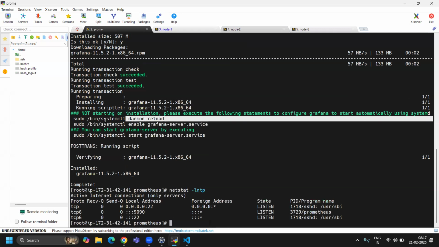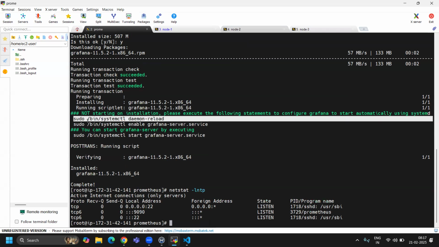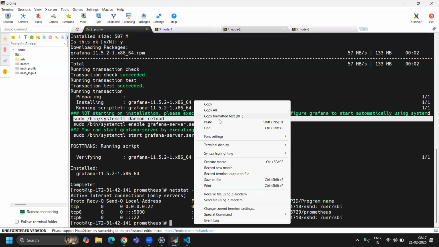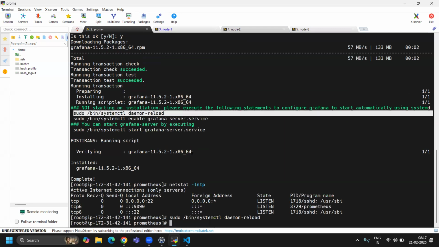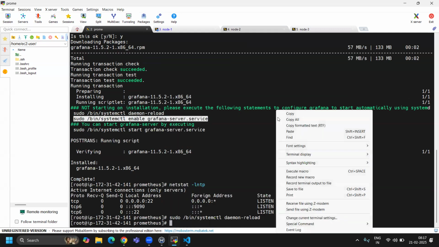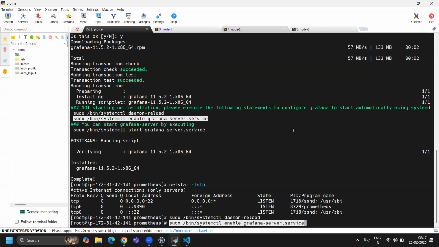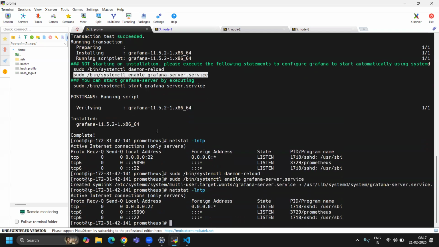Not starting. Okay, we have to start first. See, it is not starting on installation. Please execute the following command. So we have to pass this command. Okay. So yeah, do that and do this. So it started. You can check the status or you can get the port. Why is it not getting the port? Let me check the status.